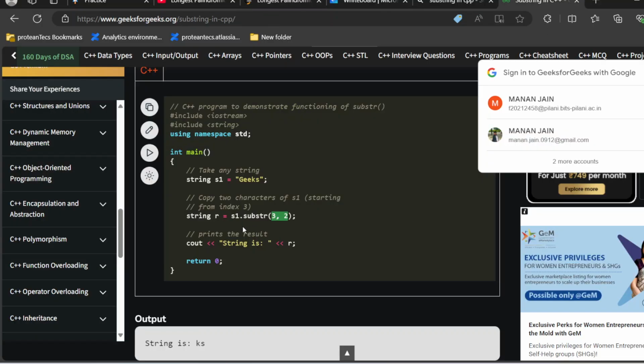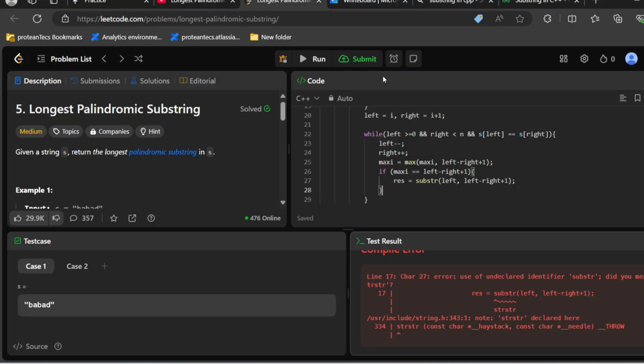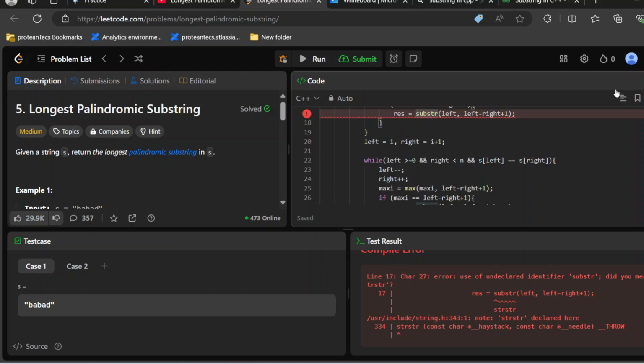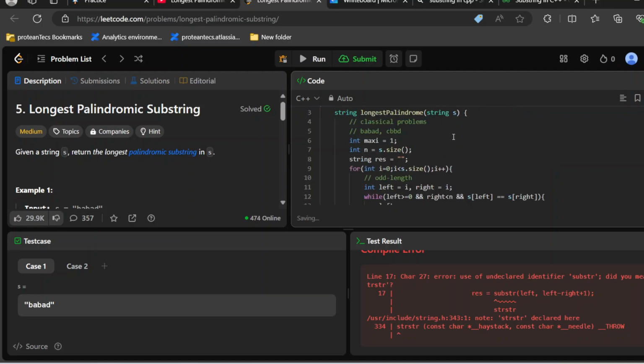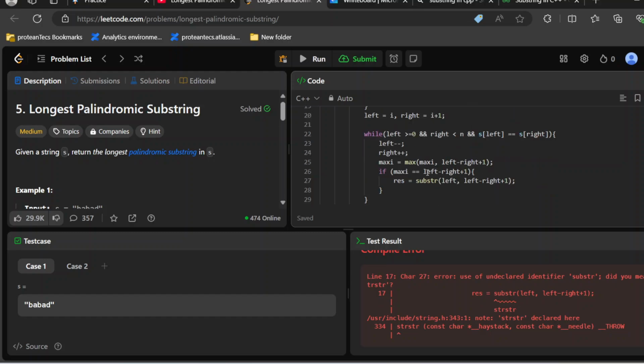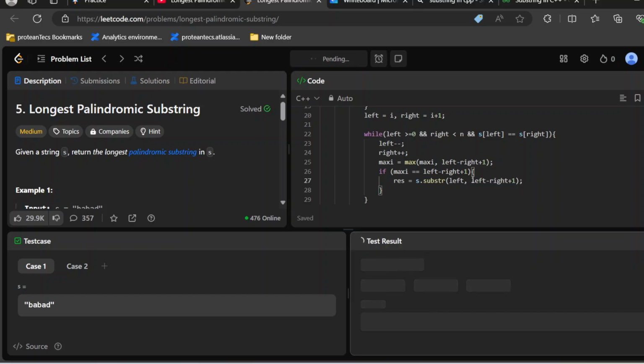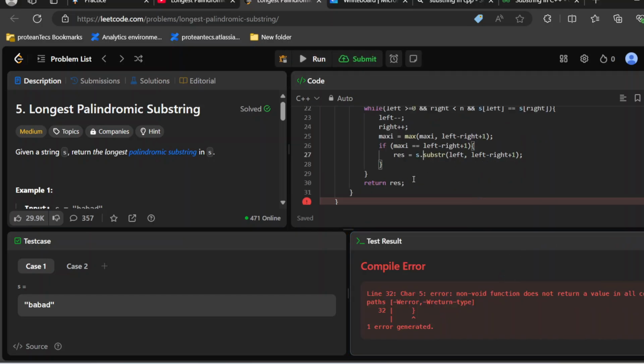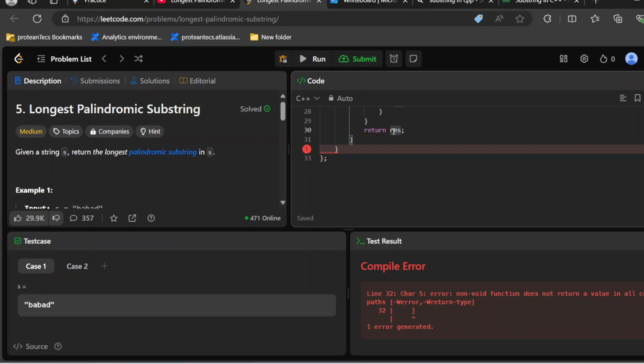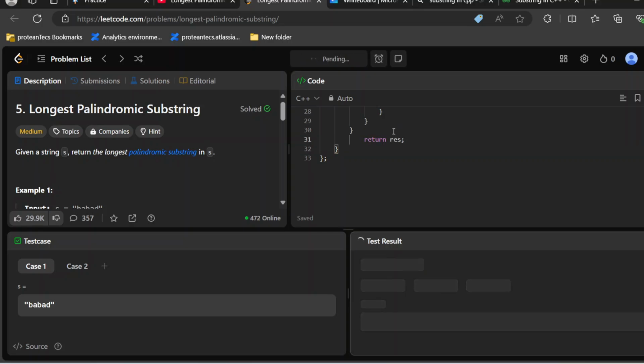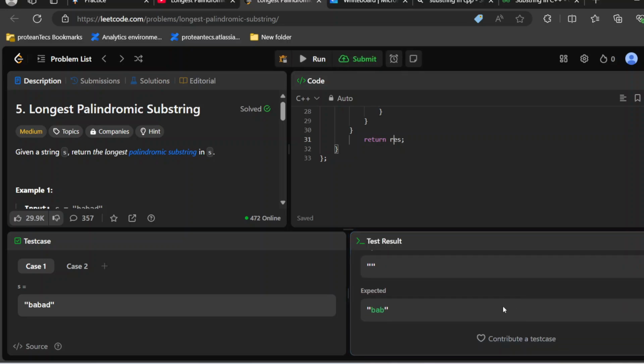Bhai, look at this properly. How would this know which string we are considering? So it is actually S. Yeah, S. And S dot substring sucks, bhai. Didn't I return? Oh, I'm returning over here, sorry. So many mistakes, guys.